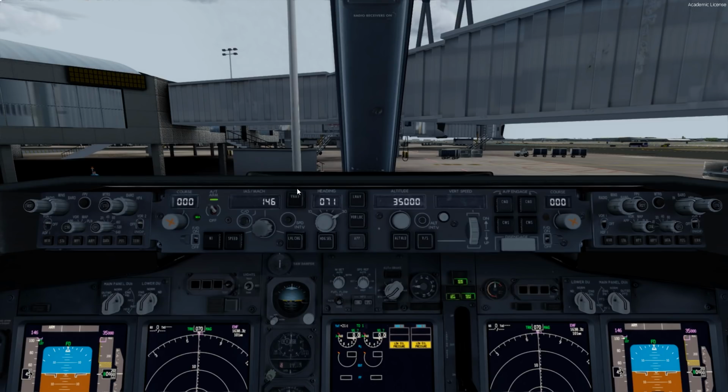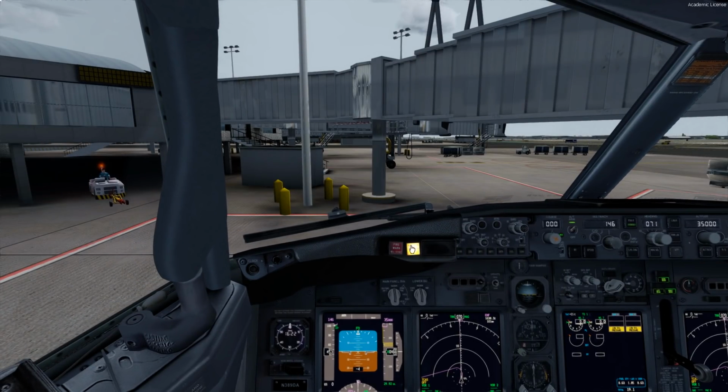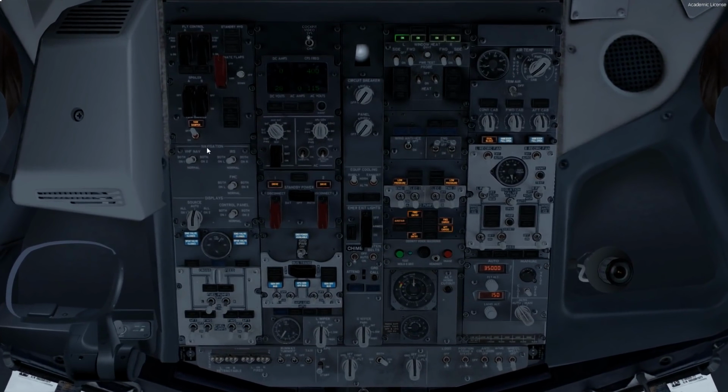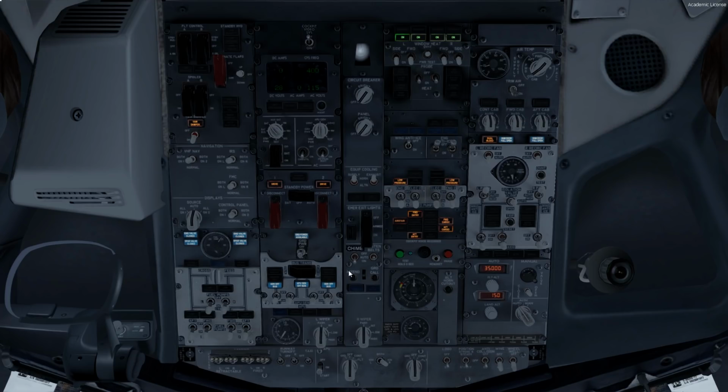Runway heading 071. LNAV's not going to arm for some reason. It will do in the future. Once we're in the air, it'll sort itself out. Yaw damper can come on now.